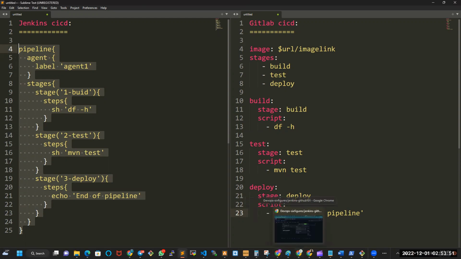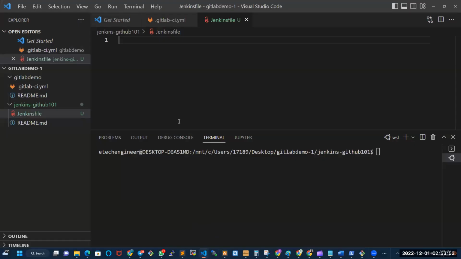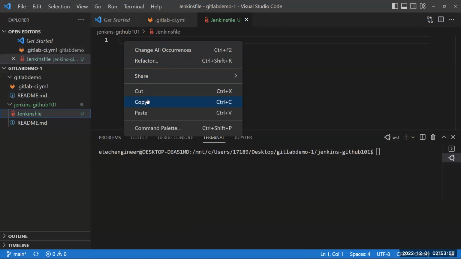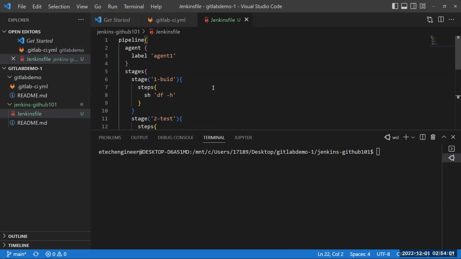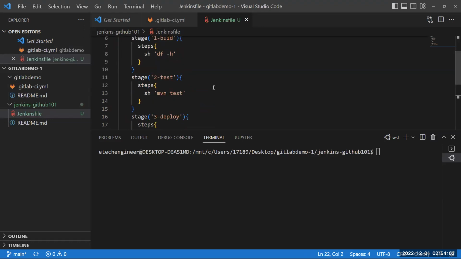Then I'll come back to my pipeline. I come back to my VS Code here and paste. Now I have my code here. Because I don't have Maven installed here, I'm going to change this code. Here, I'm just going to say echo mvn test.